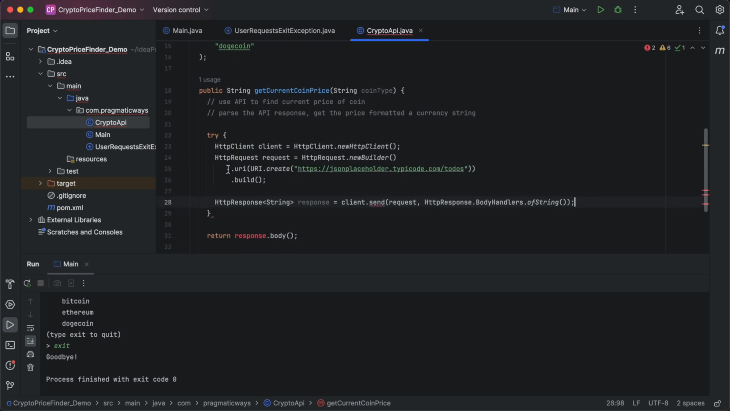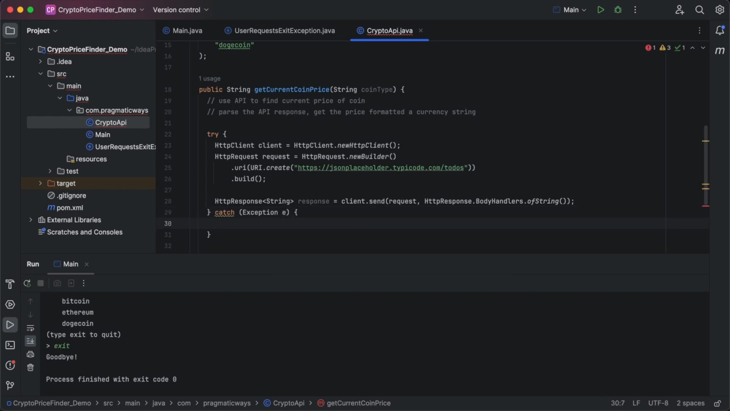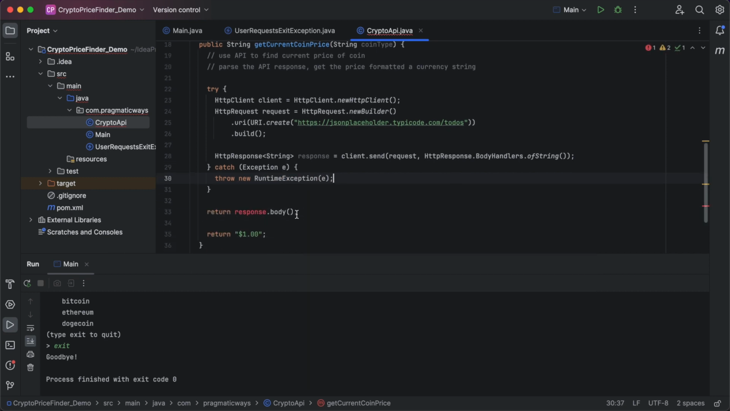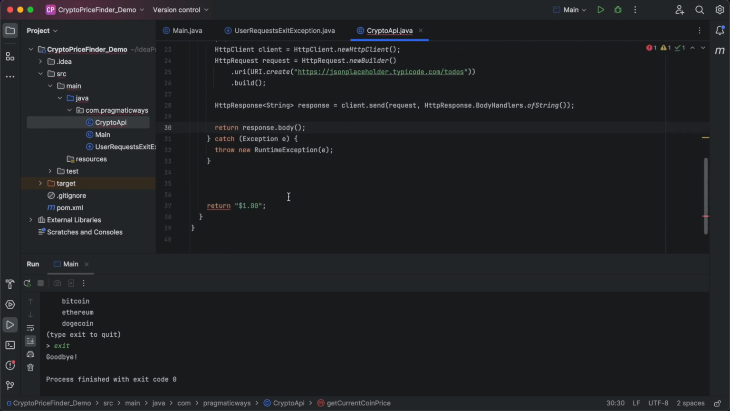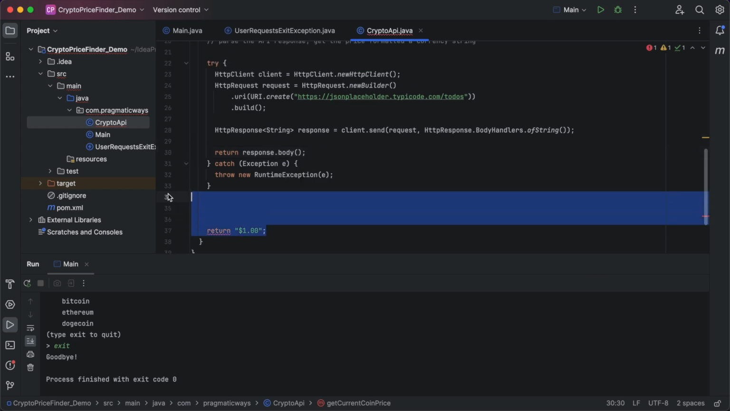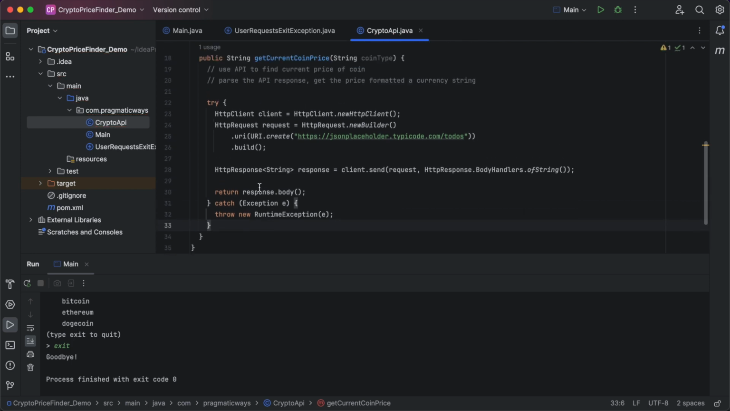Try this. Catch. I'm just going to catch a basic exception here. And then I'm going to throw a new runtime exception. You can handle any proper exception handling as you see fit for this little toy application here. We're just going to do some basic stuff. I forgot to put that one inside of there. And actually, this is going to be returning its own string here. So I no longer need this.